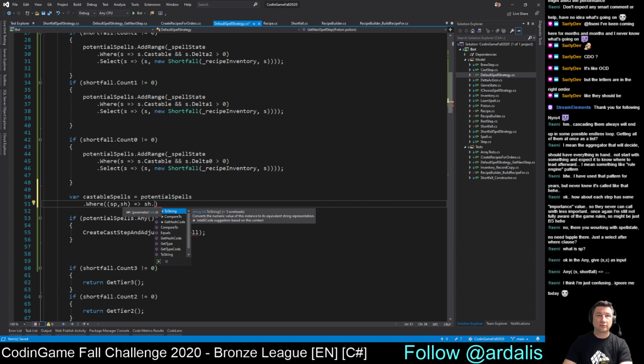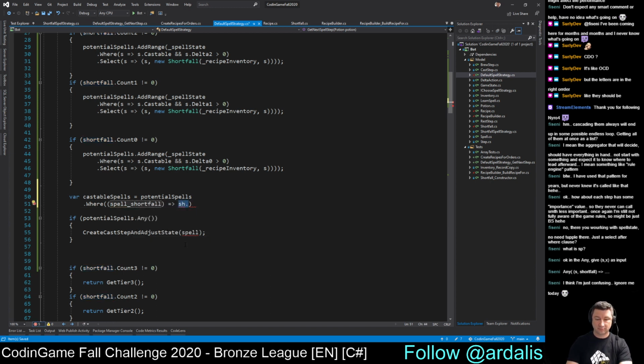Spell int. Why are you an int? Okay. Spell shortfall. I can't do that. Spell shortfall is, how do I pull out the one I want? Dot item two. Okay. Dot total. No. There. That's horrible. Cannot be applied to a method group. Item two. Oh right. I always forget. I mean total a method. That was dumb on my part.